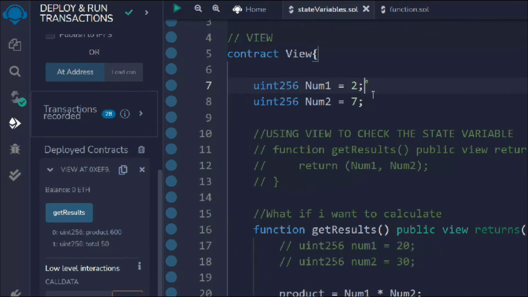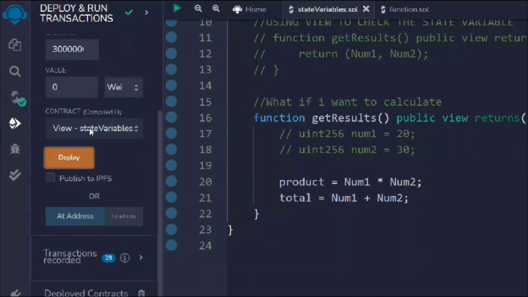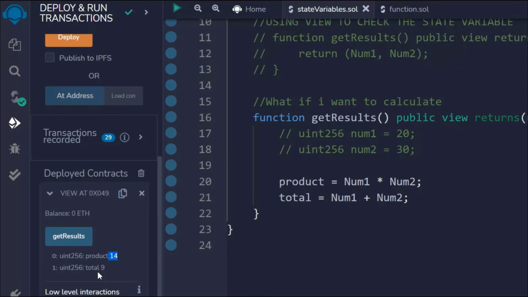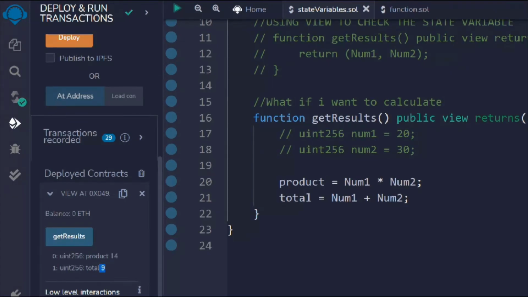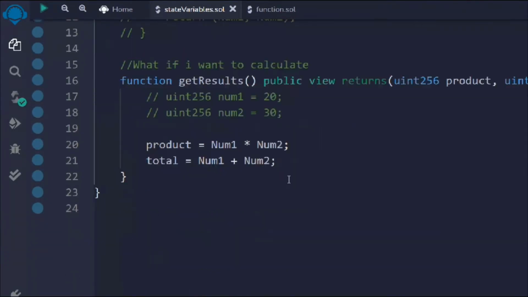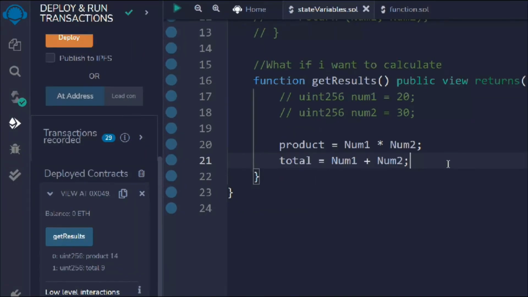So we have the state variable there, and now if we deploy that, we can easily get the output. You can see now we can easily use that state variable. That's happening because of this view keyword, and that's such a lifesaver you have.